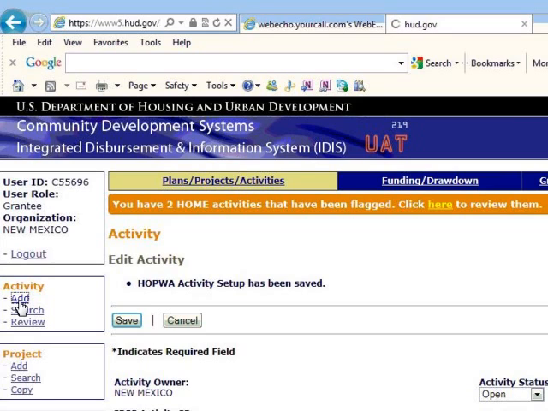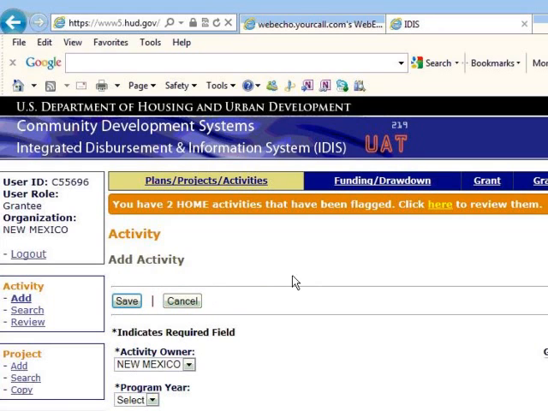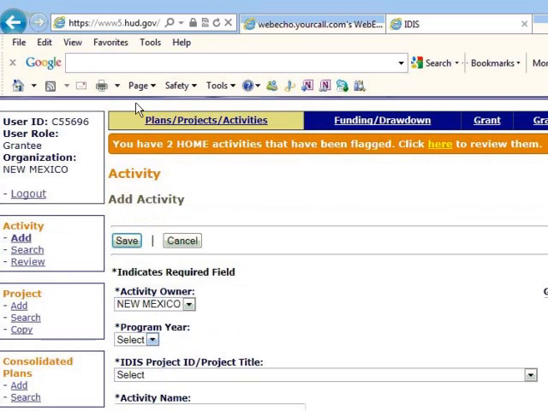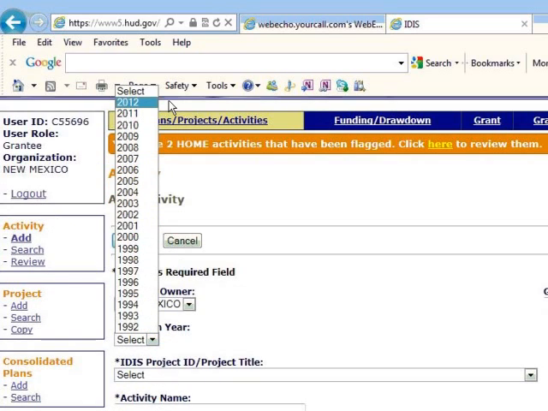I check to make sure the activity owner is correct. I select the same program year I've been using all along, and I wait for IDIS project ID, project title to populate. I hit the drop-down and make sure, since this is a project sponsor reporting activity, that I hit the project sponsor.